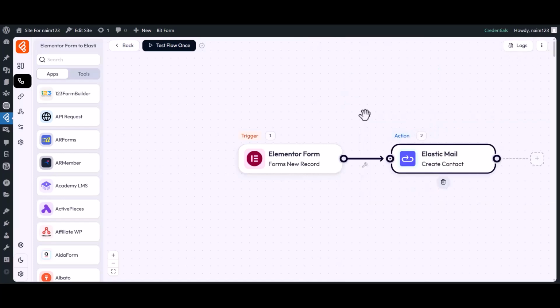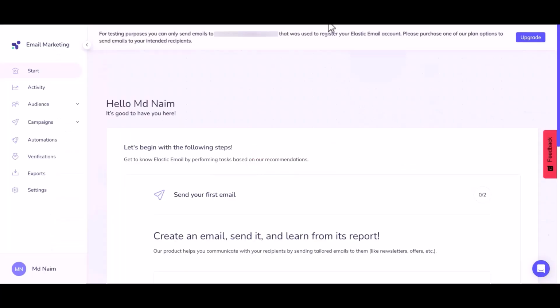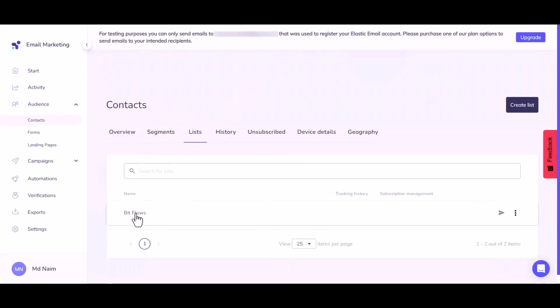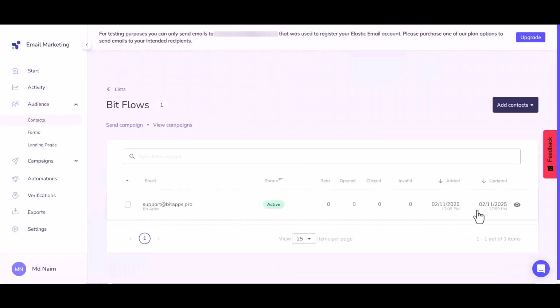Step 5. Verify the contact in Elastic Mail. Finally, go to your Elastic Mail dashboard and click on Audience. Then select Lists. Here, you will see that a new contact has been successfully created in your Elastic Mail account.